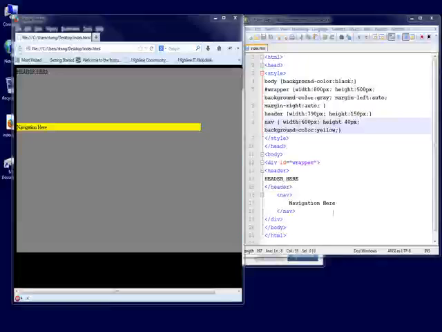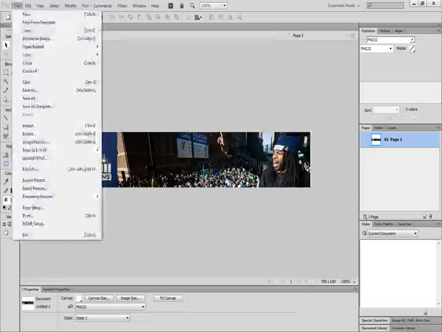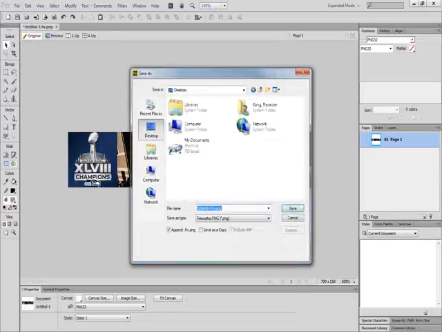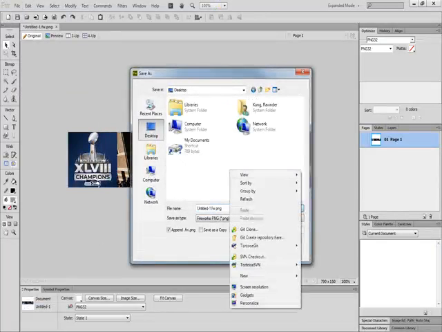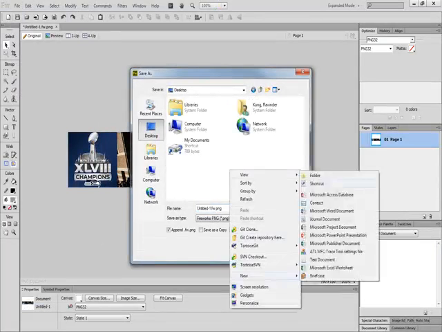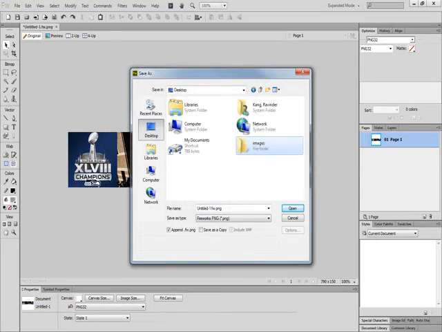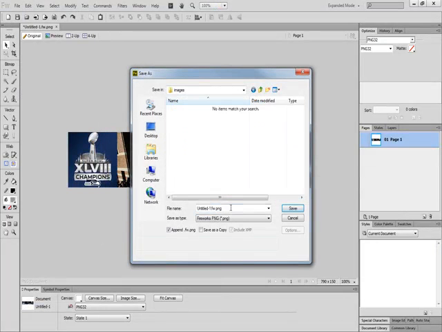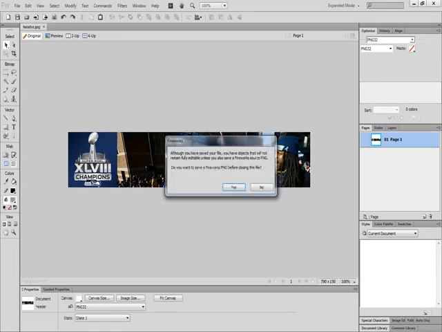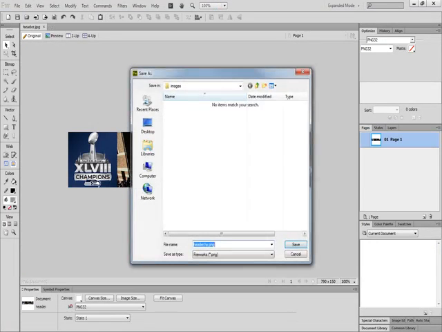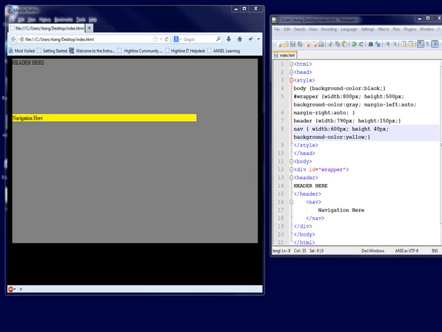So I've taken this image, I'm going to save it. File, save as. Generally, you should create a folder for all your images. So I'm going to create a folder, I'm going to call it images. And I'm going to call this image header. And I'll save it as a JPEG. And I'm done there. I'll just save that for the sake of it. And now I want to add a background image.